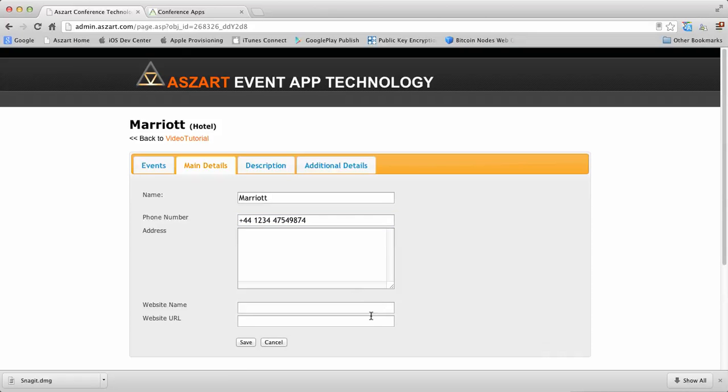Okay, and the address, you probably copy and paste that from their web page. Their website name is what you want to have displayed in the app, so this could be just www.marriott.com, and then the URL to actually visit when they click on it. So this might be something like marriott.com/London if it was a specific hotel.